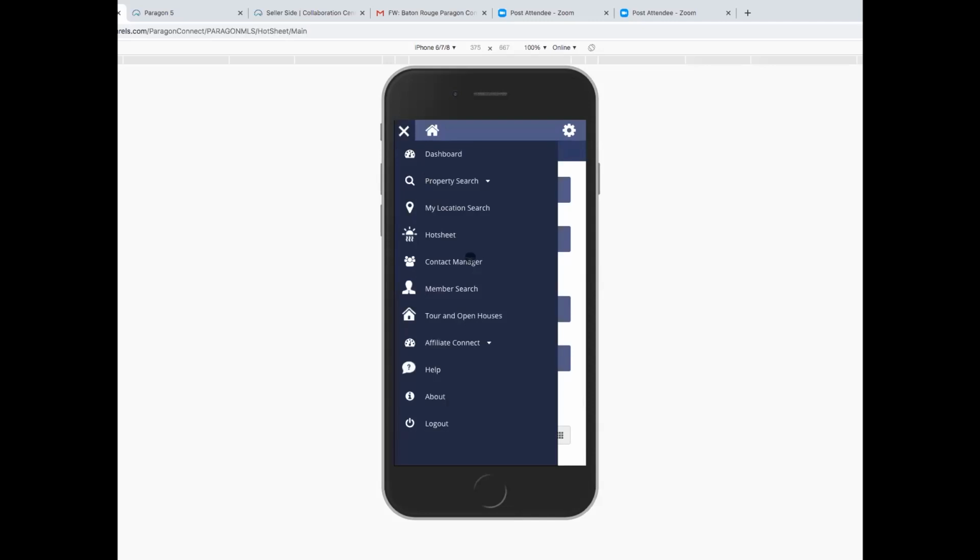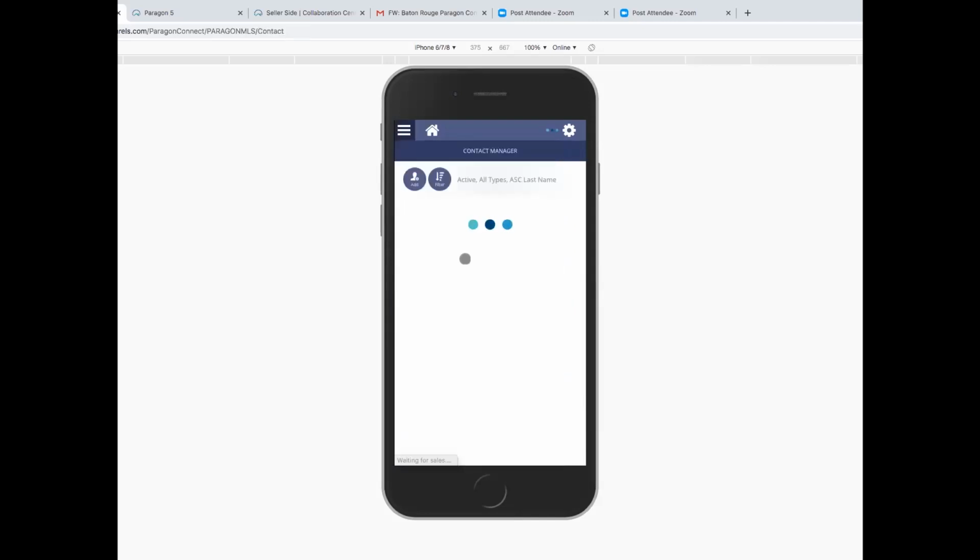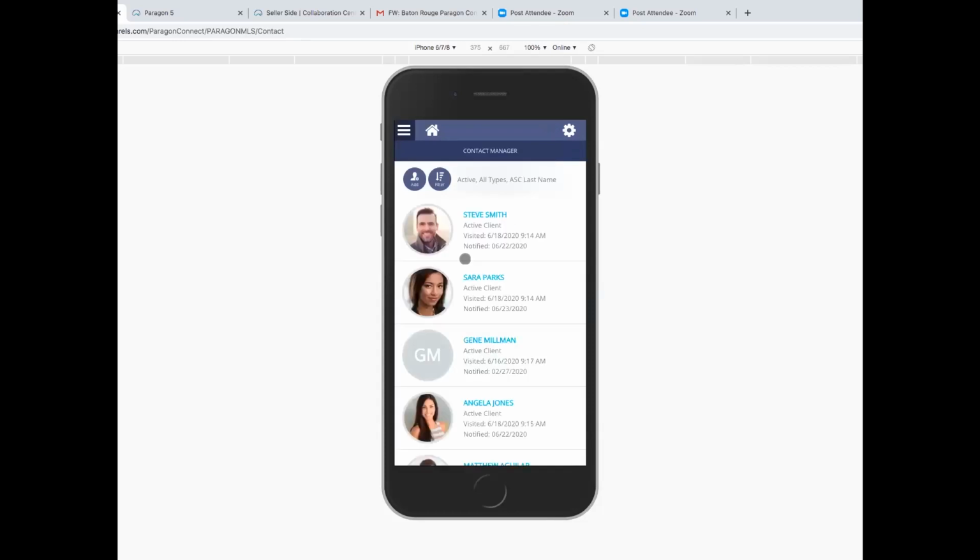And hopefully you guys are seeing Contact Manager, the same thing. All the contacts that are in Paragon are also in your collaboration center. So there's not a lot of differences. So all of these are all my contacts. If I wanted to add a contact, simply click Add Contact.